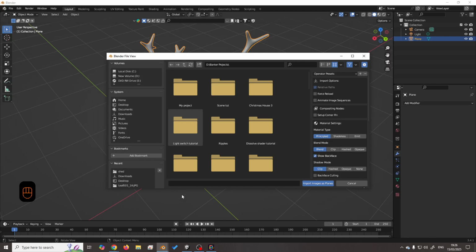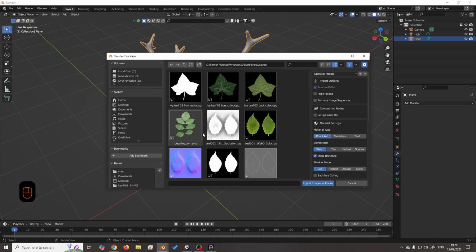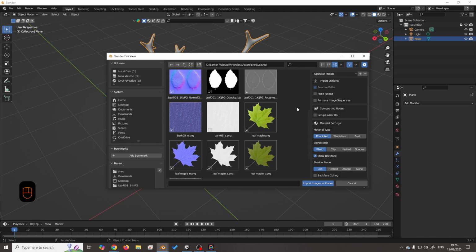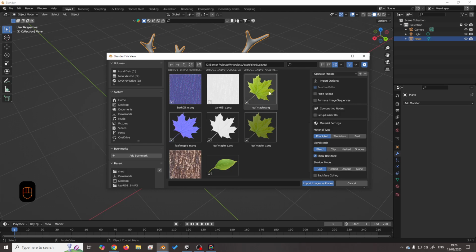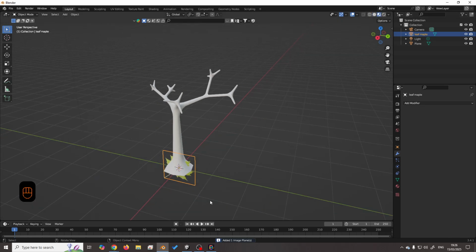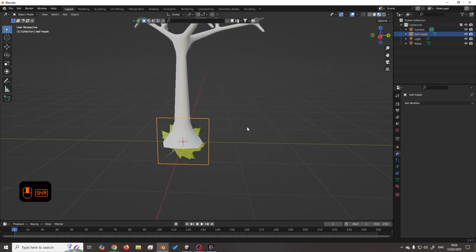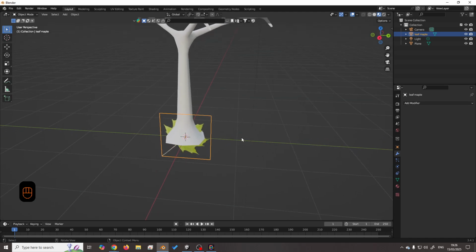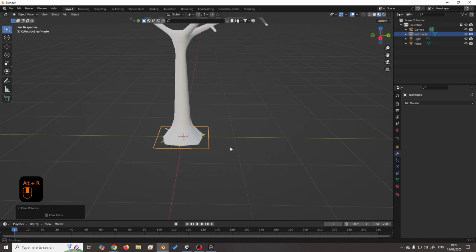So I'm going to, where was I? My project, assets, shed, because I did start making a shed and I just used the same folder. And then just pick a leaf. Because it's a tree, I'm going to use this maple leaf here. And we'll go into material view so we can see it. Yeah. Go Canada.